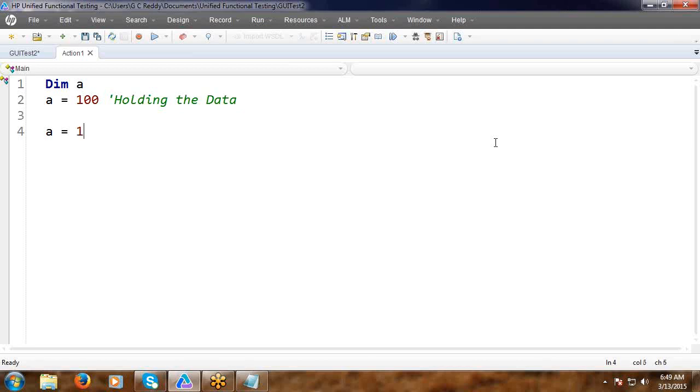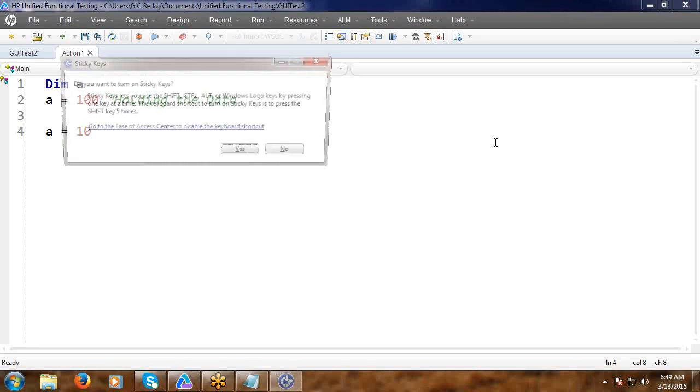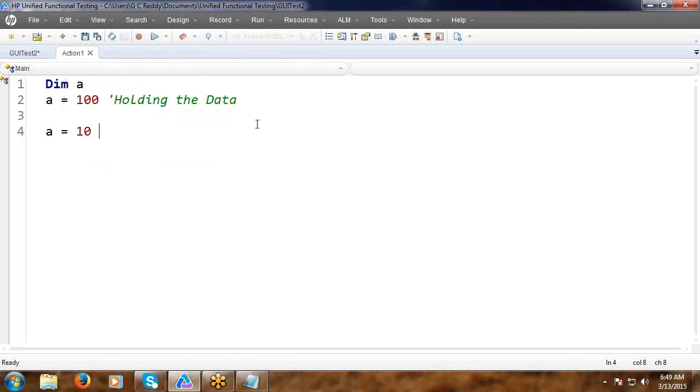Next, a equal to 10 to the power of 3. It will show 1000. This is storing the data that is written by a formula, that is returned by a program. See, returning result. Storing the data that is returned by a program. Program means any formula returns a result.